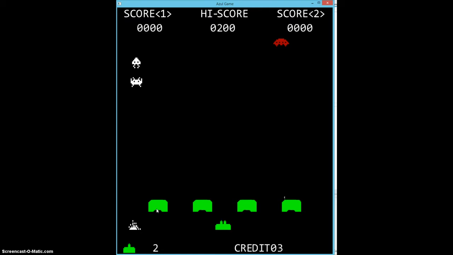I have a bug there. I think I left the image. I forgot to let it go. But anyways, yeah. So I'm going to load the game.